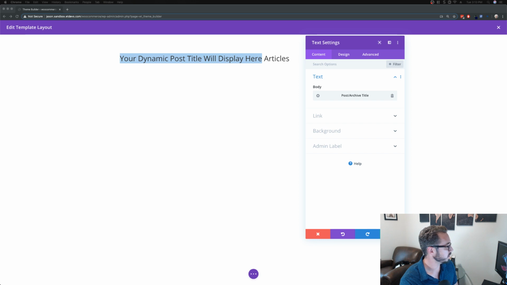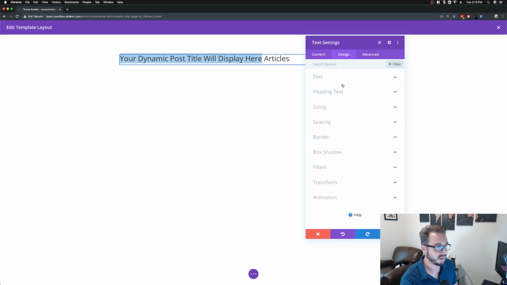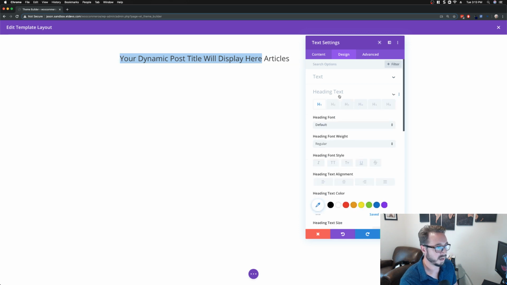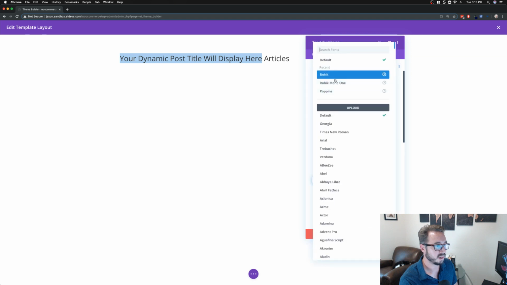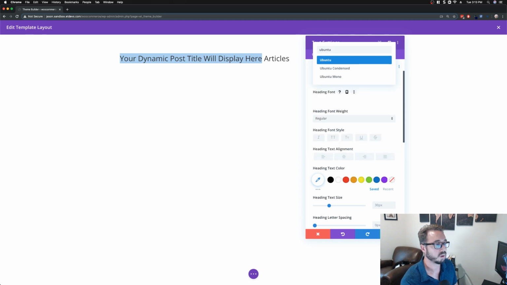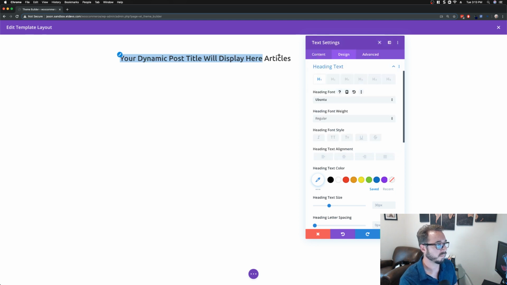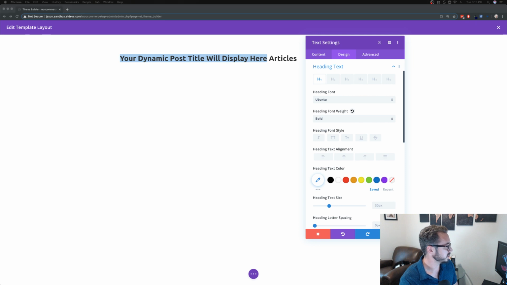style it a bit. So I'm going to go to my design settings here, and this will style all of the content in that dynamic block of content here. So I'm going to set my heading text. It is an H1, so I want to keep it under there. And I'm going to set it to, let's do Ubuntu. And let's make it bold. Let's change the text color a bit.